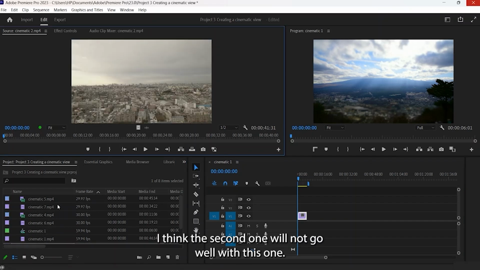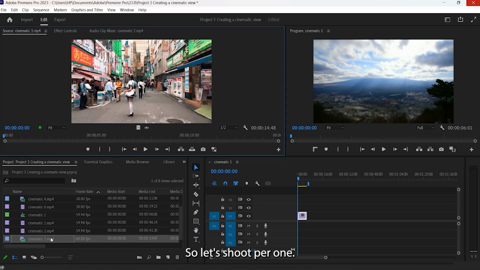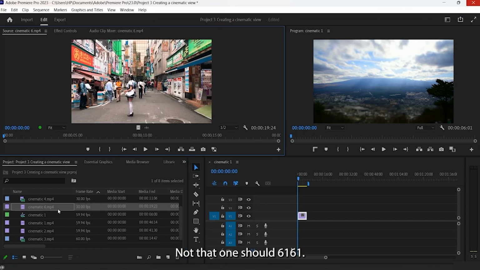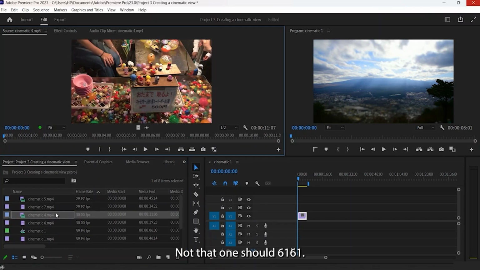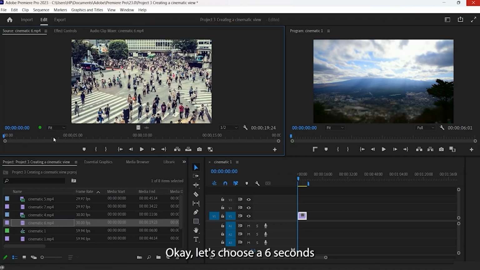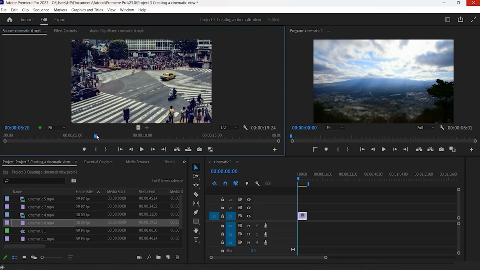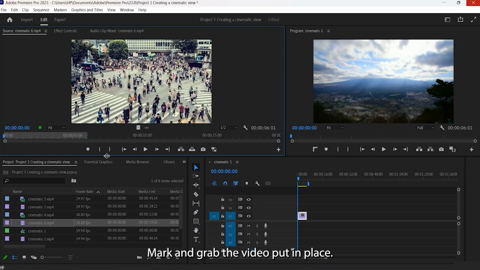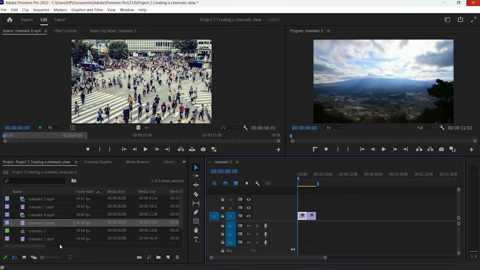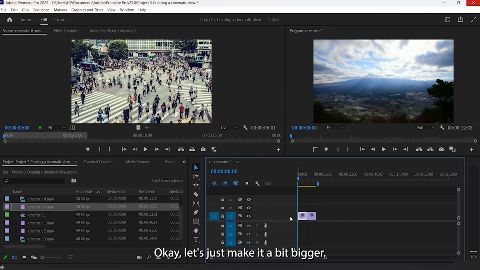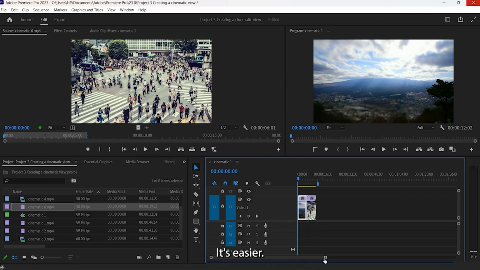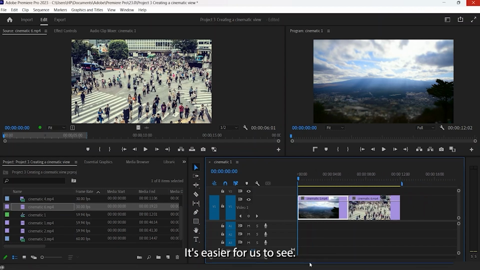I think the second one will not go well with this one, so let's choose the third one. Not that one. Let's choose the sixth one. The sixth one looks nice. Let's choose 6 seconds. Mark out, mark in, grab the video, put it in place. Let's just make it a bit bigger so it's easier for us to see.